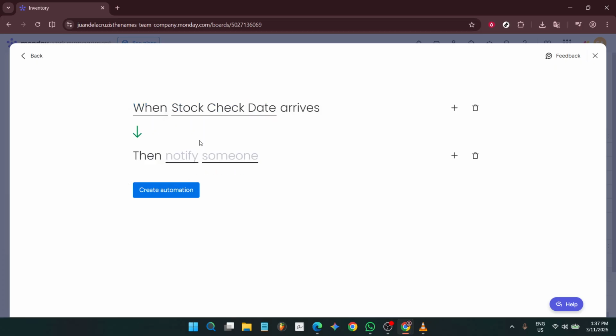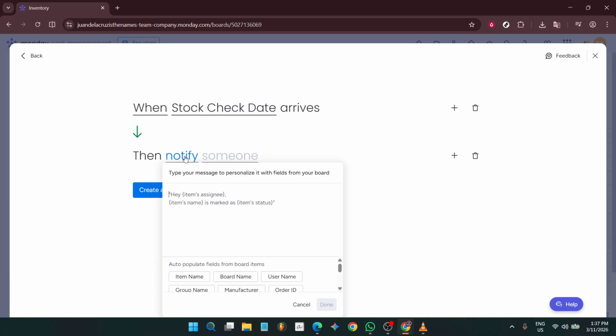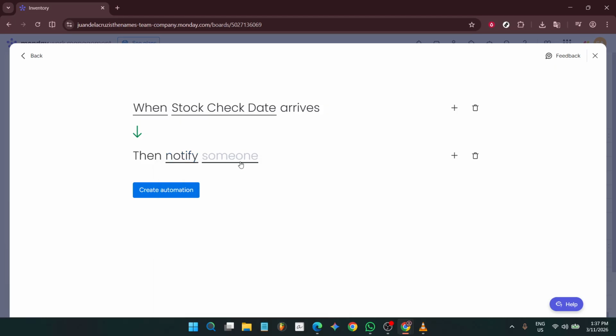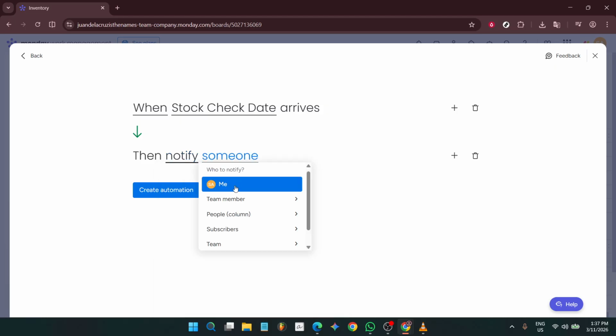Now configure what happens when the trigger fires. Select the notify action to send an update or alert, then choose who should receive it. You can target a specific person, the item owner, or any teammate responsible for that task. For this example, you might choose yourself so you can confirm everything works as expected once it runs. With the timing, date column, and notification recipient set, click Create Automation to save it.